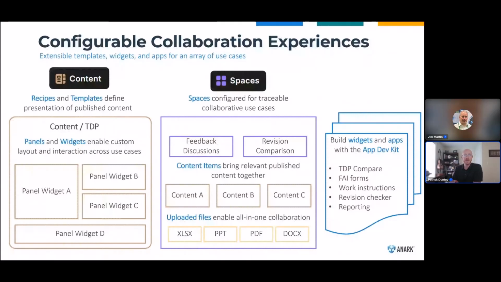So this offers up the flexibility to have both content sharing in terms of the content on the left side with flexible HTML templates with panels and the widgets contained within, and then flexible spaces to collaborate on any number of use cases. So why I say where we're going.